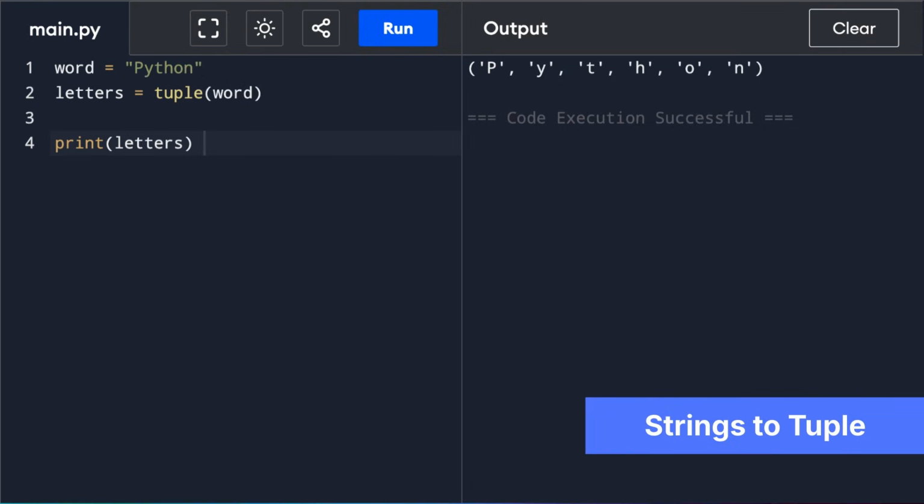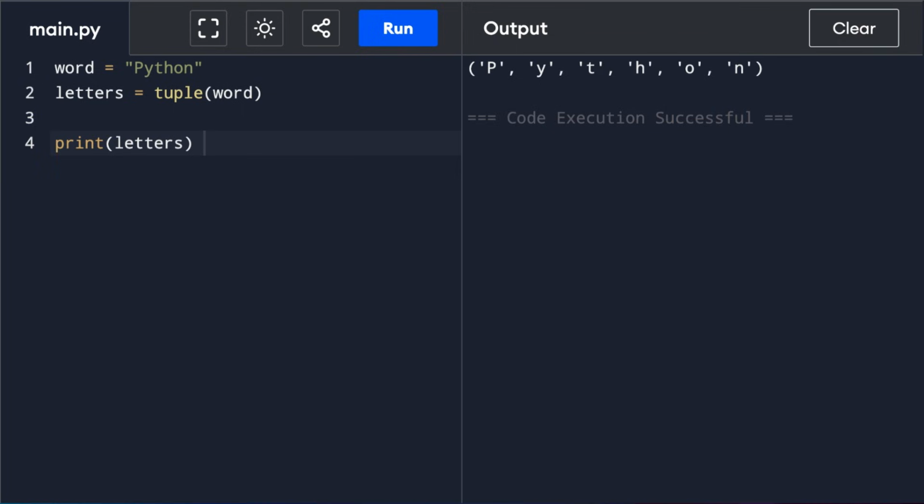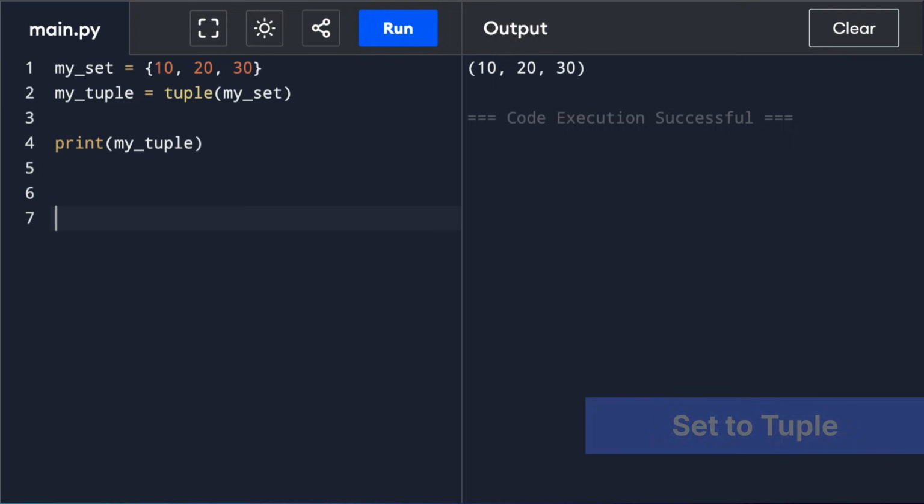Next, convert a string to a tuple. After converting a string to a tuple, each letter becomes a separate element like this. Next, convert a set to a tuple. When it comes to converting a set to a tuple, order is not guaranteed because sets are unordered.